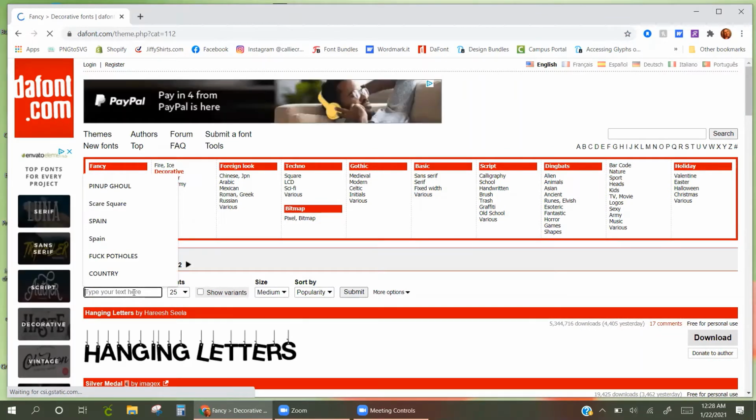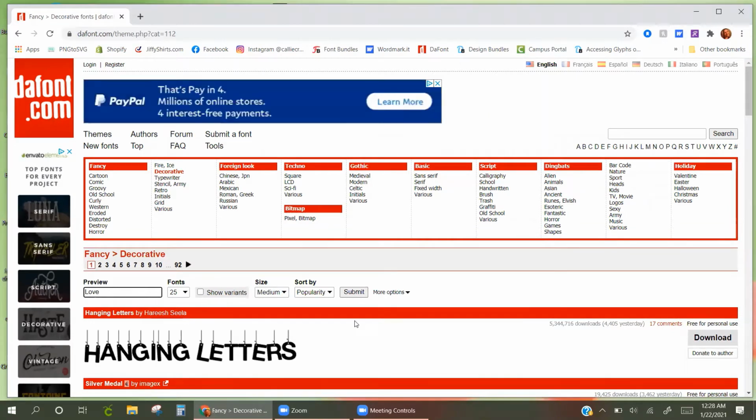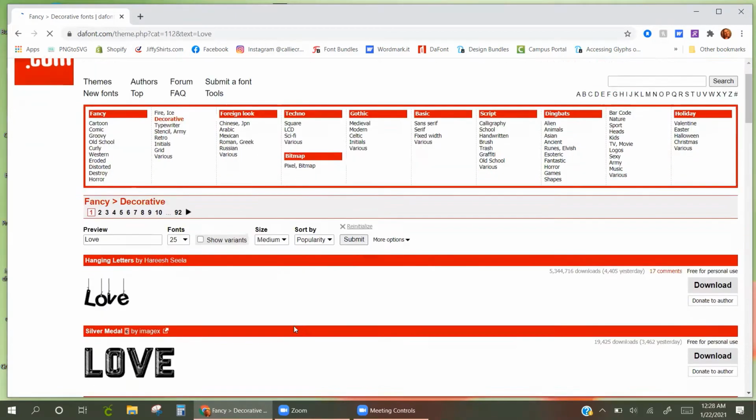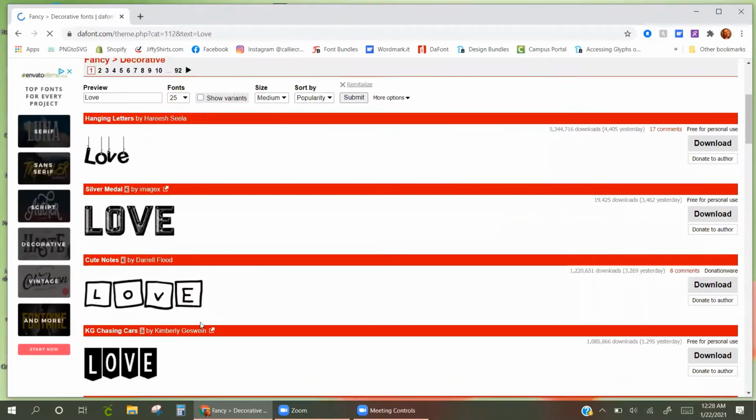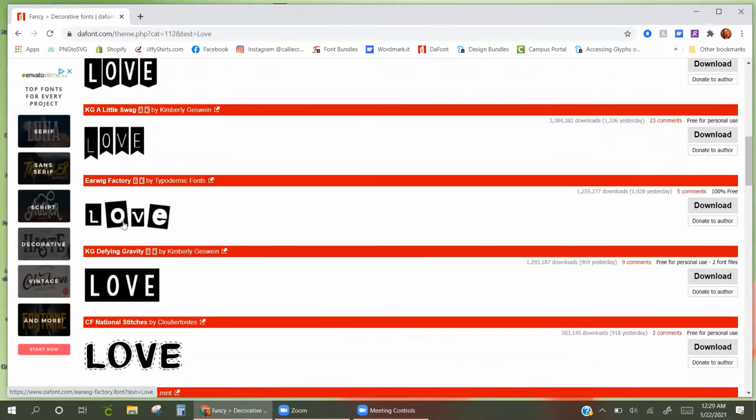And so we can type any text here. So we'll do love. And then hit submit. And it will show you all the different fonts that you can download. I love this one. So I'm going to download this.